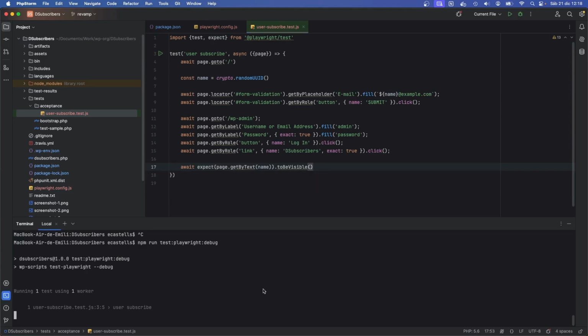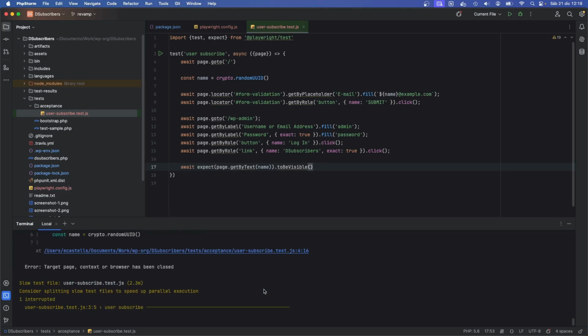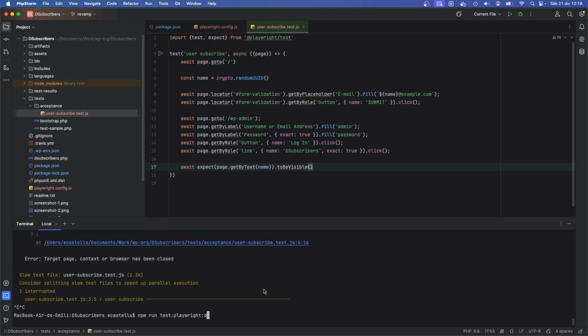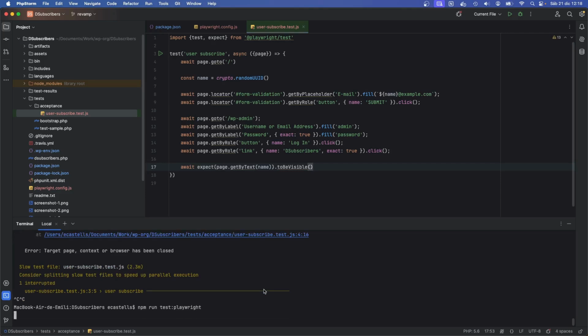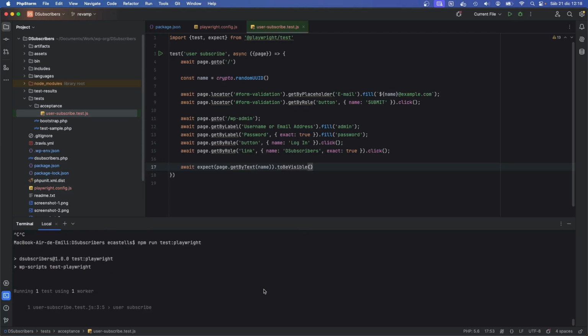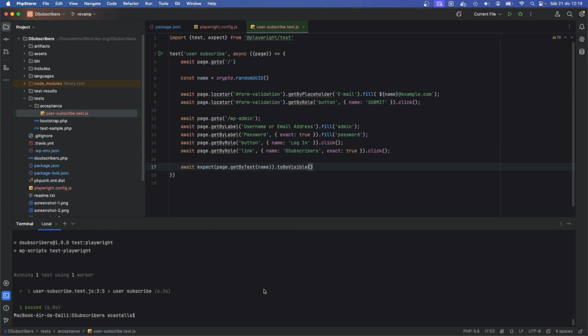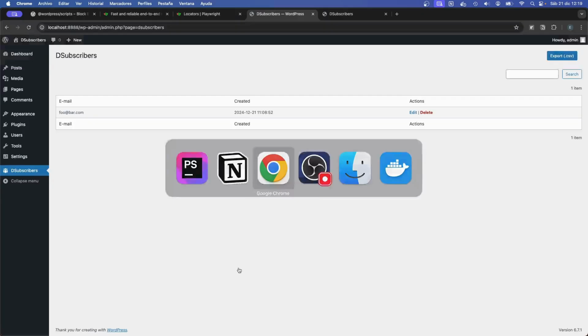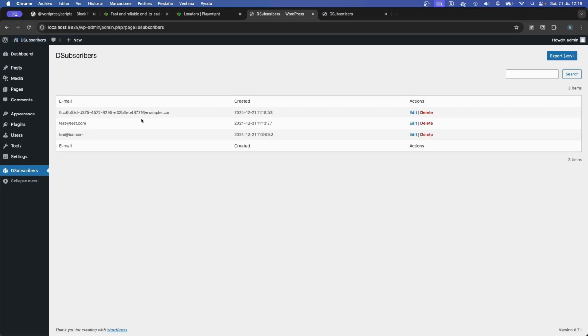Okay, let's run it again and see. We can run it without the debug. So we want just to run the test and see what happened. All right, and it seems everything goes fine. We check now our table. We are going to see that now we have this. This is the string that generates a unique string, and basically it seems that the test worked.